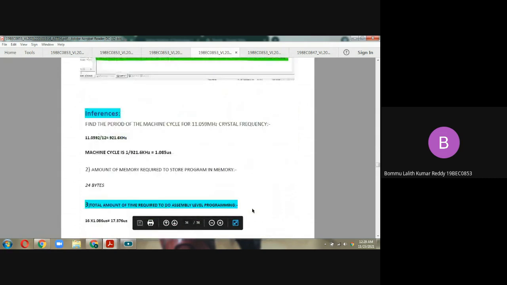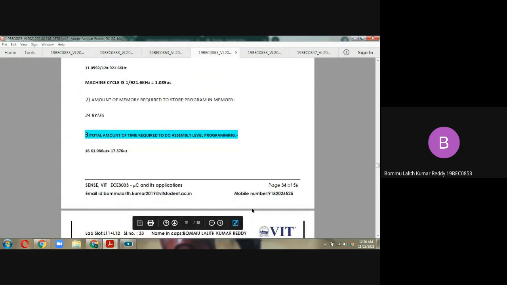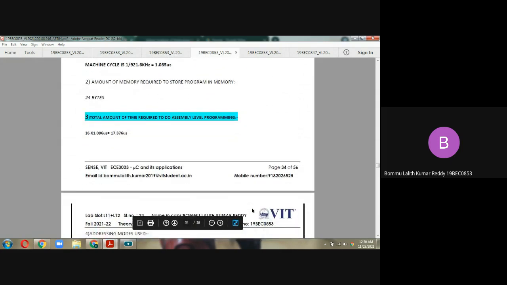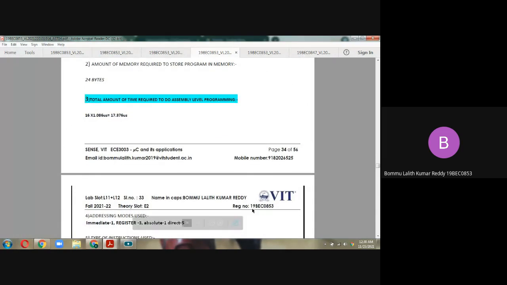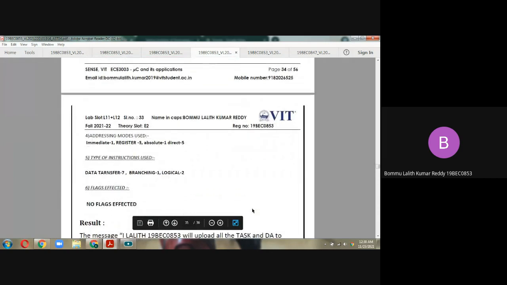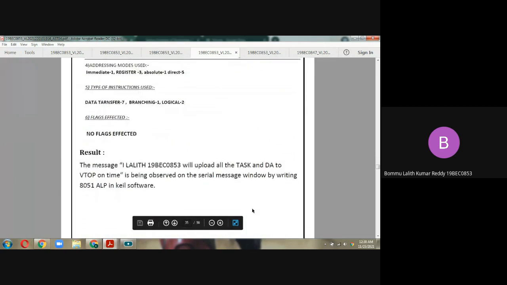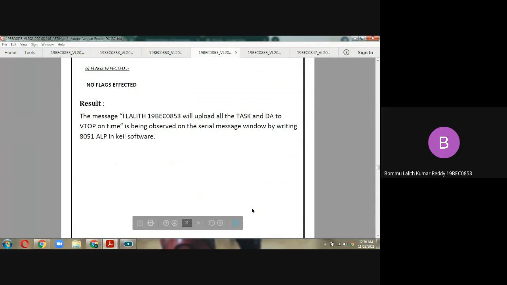So these are the inferences. Again, the machine cycle is 1.085 microseconds. The memory used in this is 24 bytes. Total amount of time required for assembly level programming is 17.376 microseconds. And addressing modes used are immediate 1, register 3, absolute 1, direct 5. Types of instructions used are data transfer 7, branching 1, logical 2. No flags are affected in this.